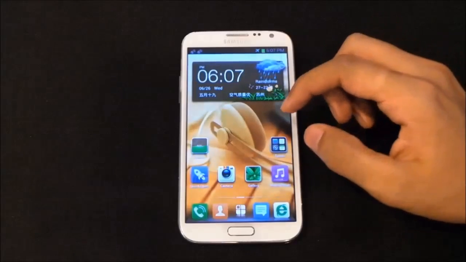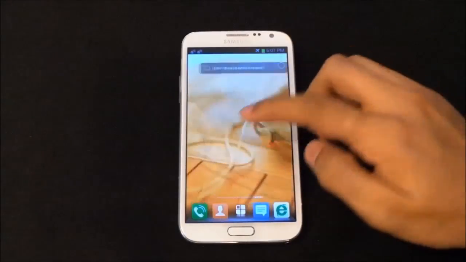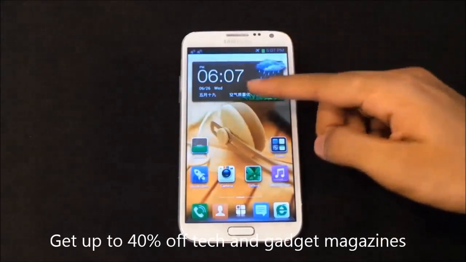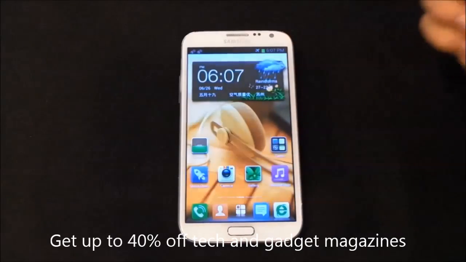So this was just to inform you about this launcher. Definitely go ahead, try this out. This launcher is very smooth. There are some things, like the Chinese characters and stuff, that really irritate me a lot. But nevertheless, just give it a try.